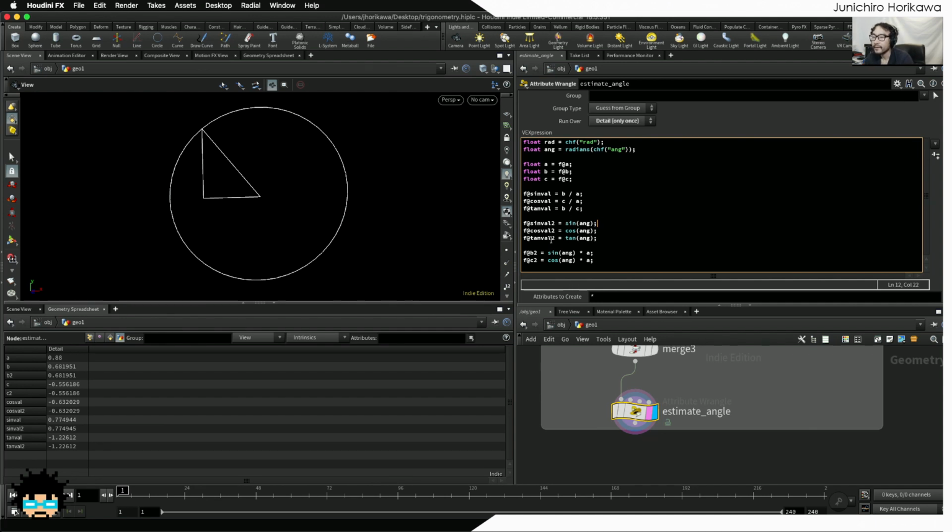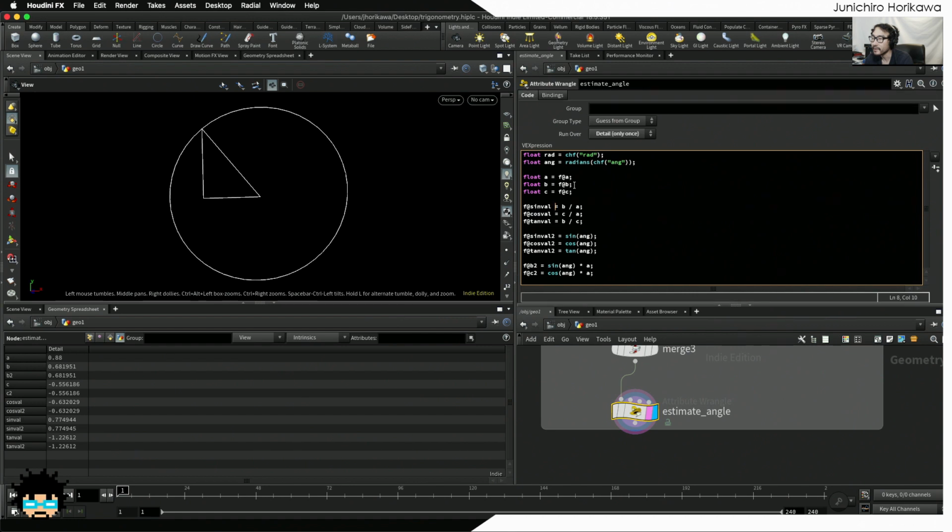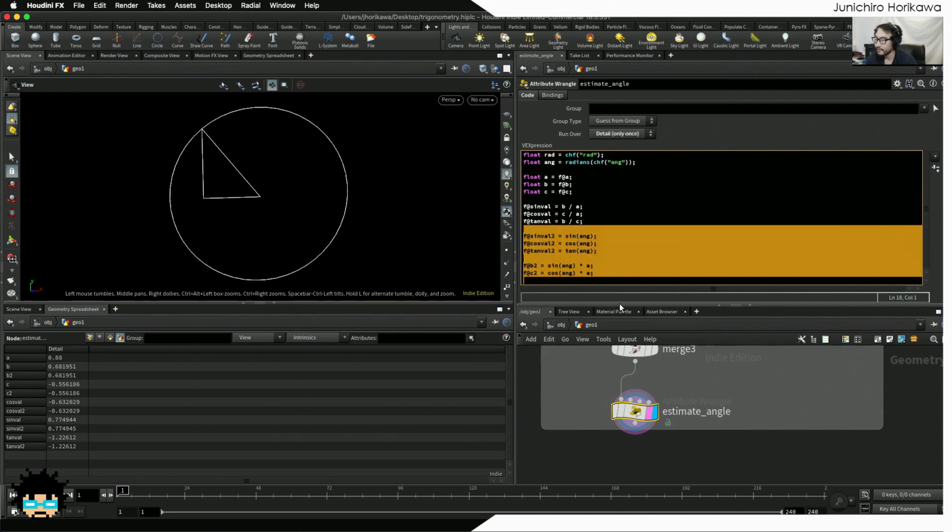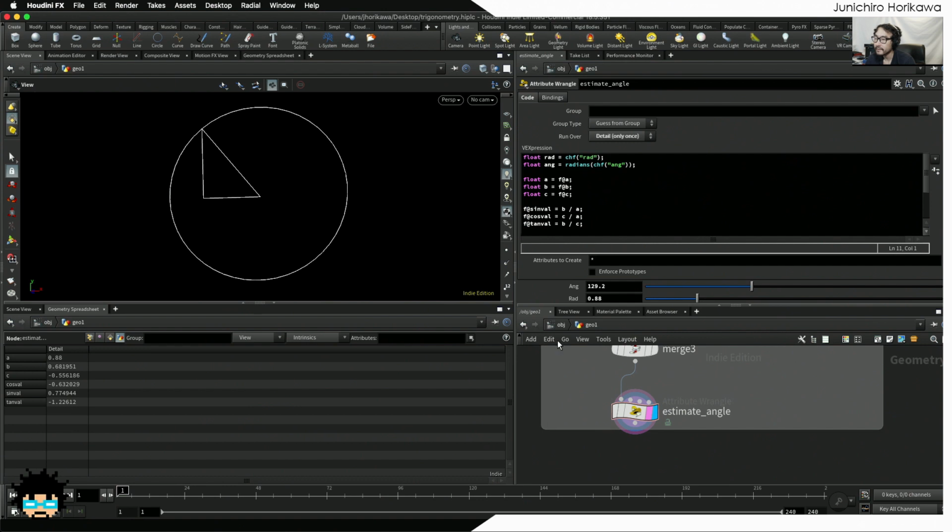Now, since we already have the values A, B, and C, which is this one, right? Which is this one, and we also have, let's say we also have calculated the sine, cosine, and tangent values with these equations here. Let's remove those. Okay. So we have three values for the sine, cosine, and tangent.